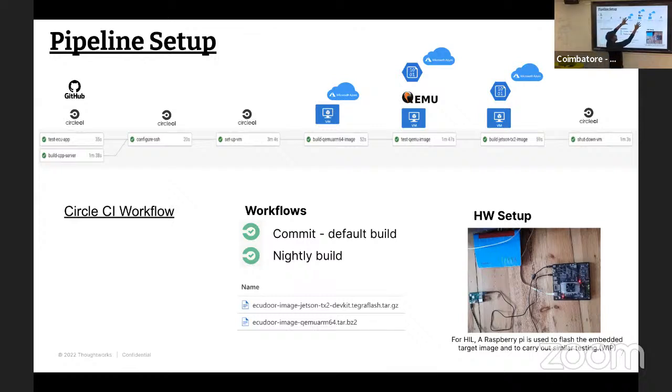So we are trying to build it in CircleCI and connect to the Azure VM. Why Azure VM? As I said before, Yocto takes a lot of time and consumes a lot of resources to build a single image. So we are using a high performance compute system from Azure VM, which has a lot of CPUs, so that we can cut down the build time. That's why we are using a VM here.